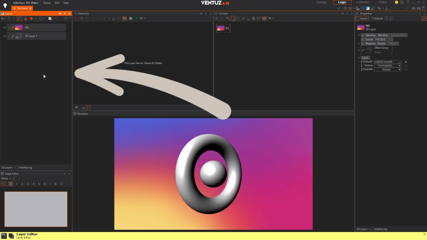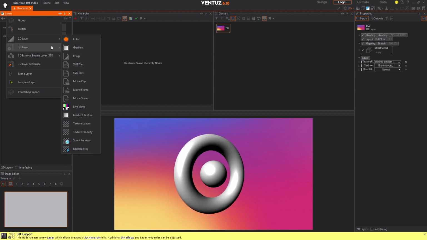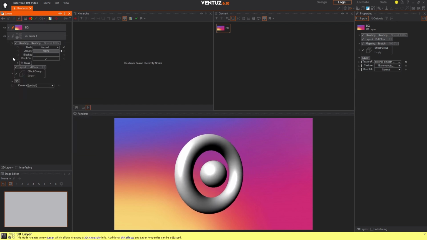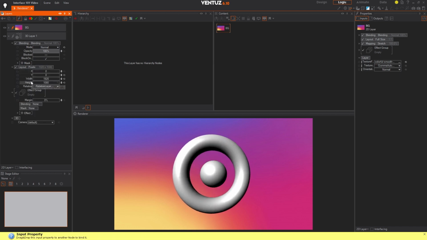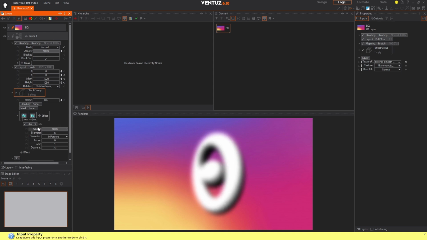On the far left side of the user interface, you will find the layers editor. This is where you create all the 2D and 3D layers that will become a part of your scene. You can control some of the layer properties directly from within the layer editor, such as space transformations, opacity, blending modes, and post-processing effects.